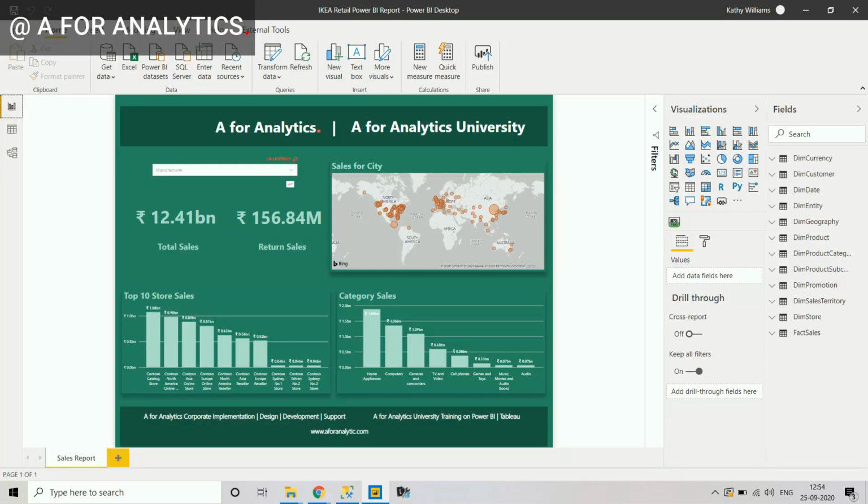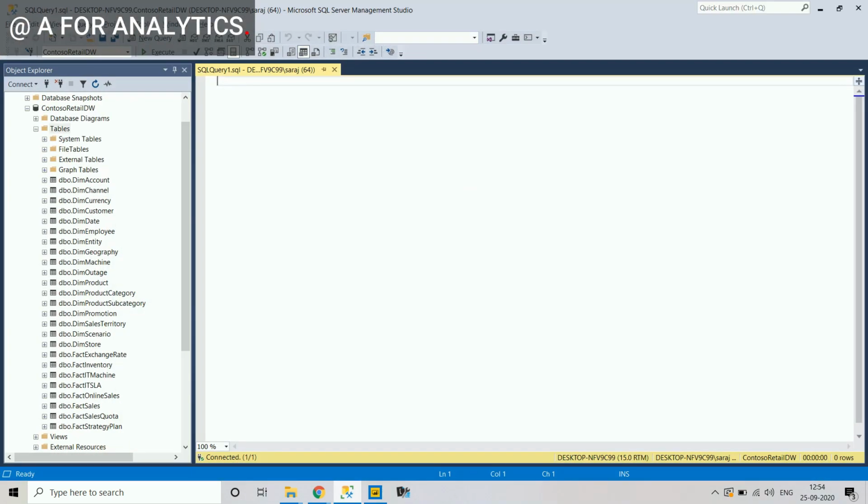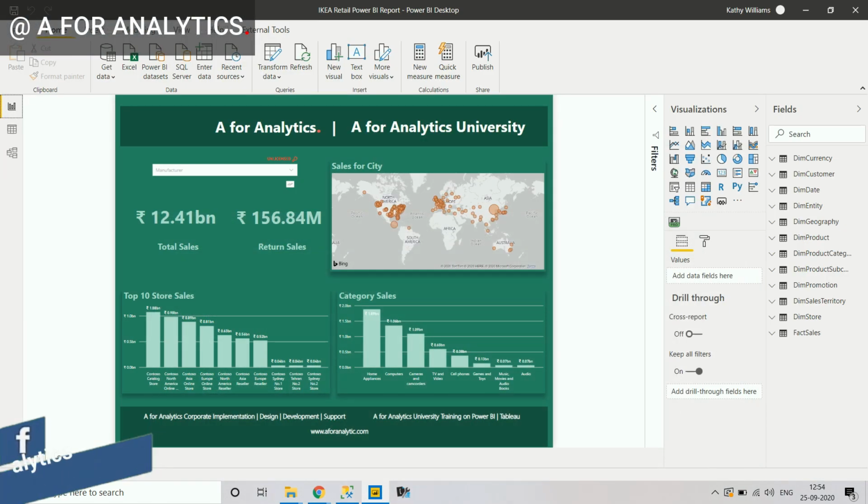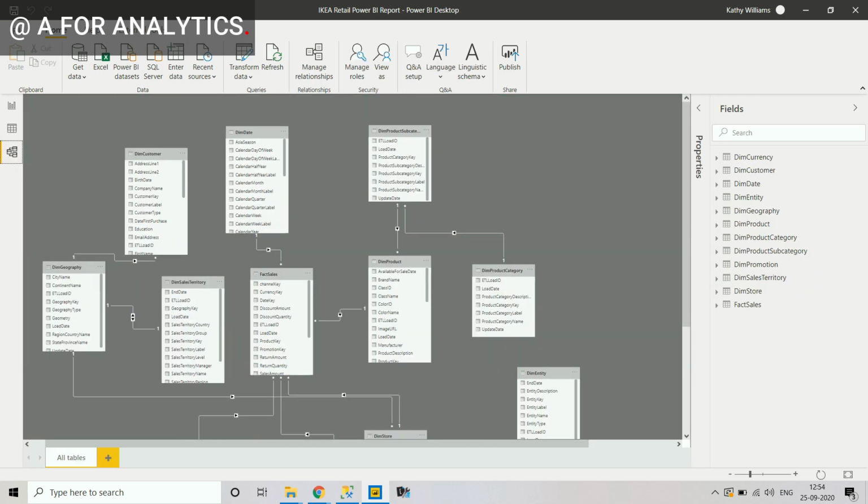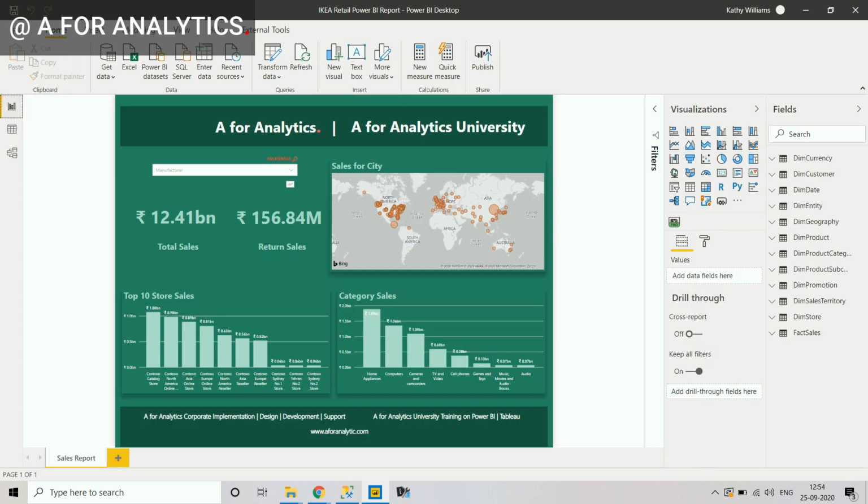So what you're looking at on the screen is a very simple dashboard. We used a Contoso database from SQL Server, as you can see over here. We have 10 plus tables in this data model, and everything is related, everything is fitted for the right thing.